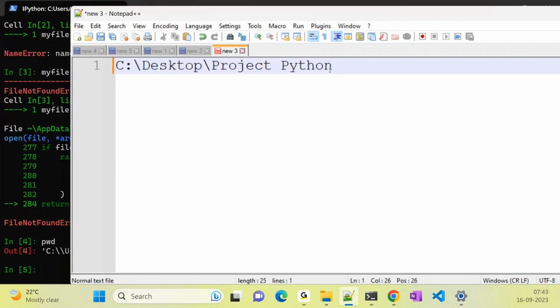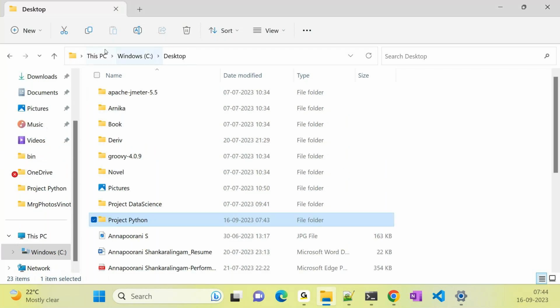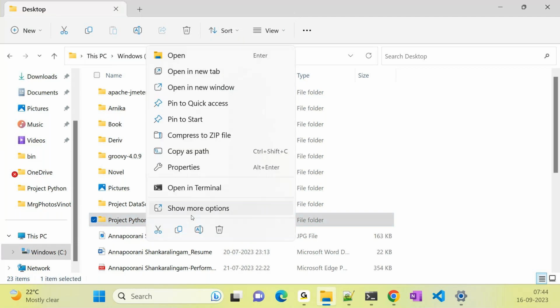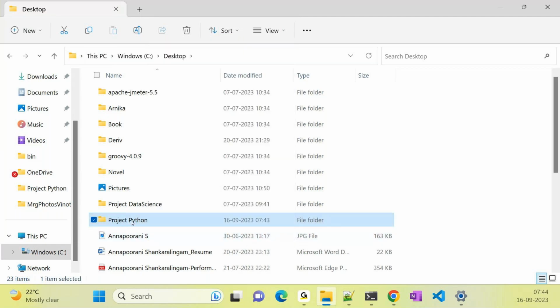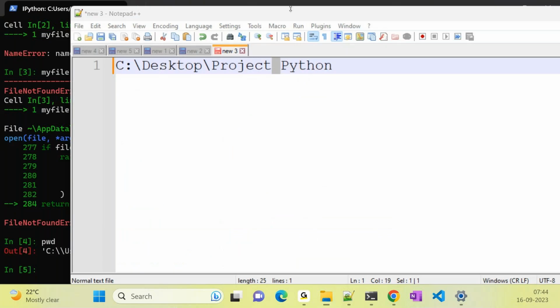So this is my path where my, okay, I have this problem. I have a space which is not the right way. Let me rename it. Okay, it's done. So the space is removed. Correct. This is what we manually created inside the folder.